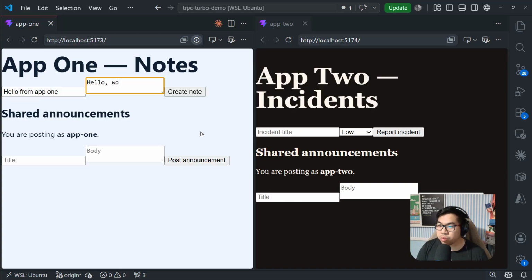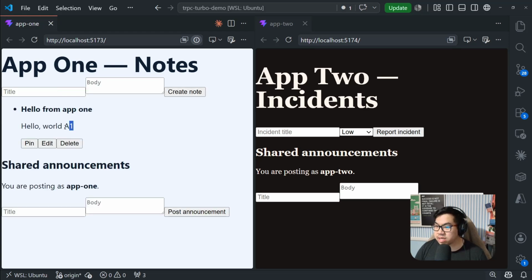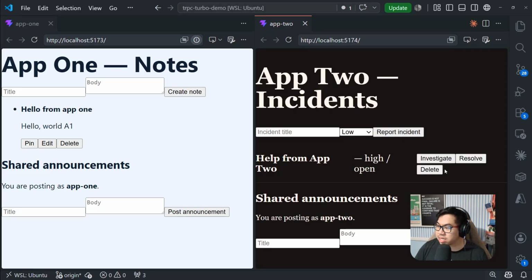Hello world A1. Create note. And we can see there's our nice note there. And let's just do the same for incident title. Help from app 2. And this is a high priority incident. And you can see that it is created successfully.